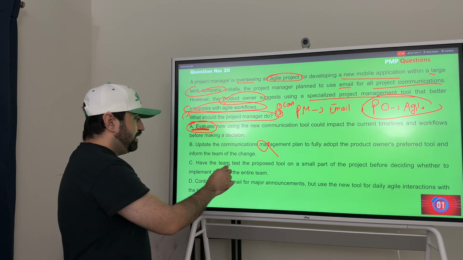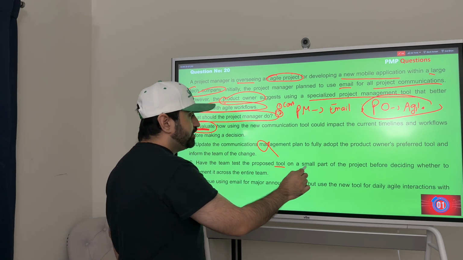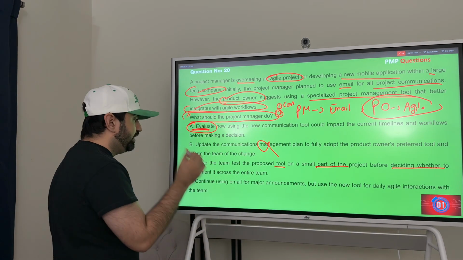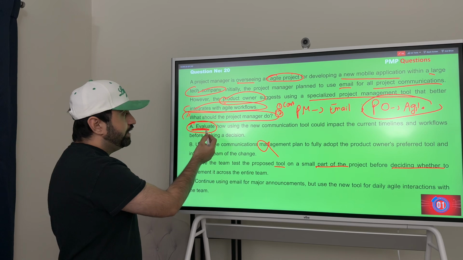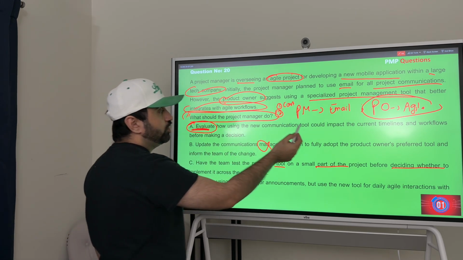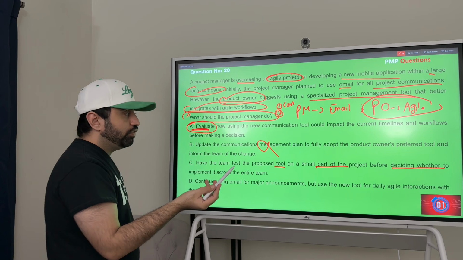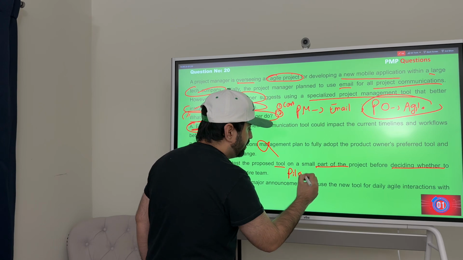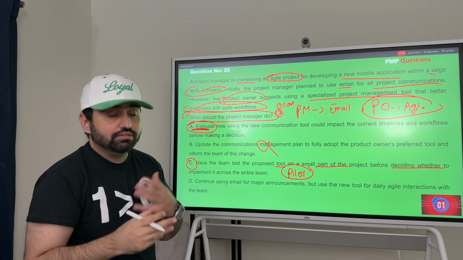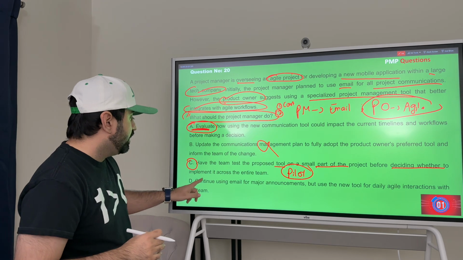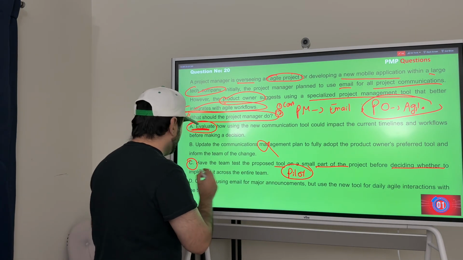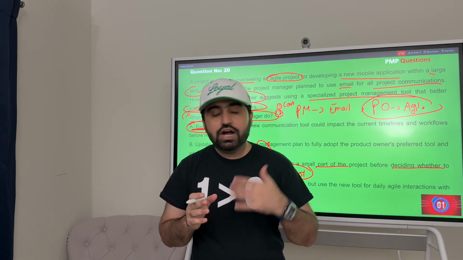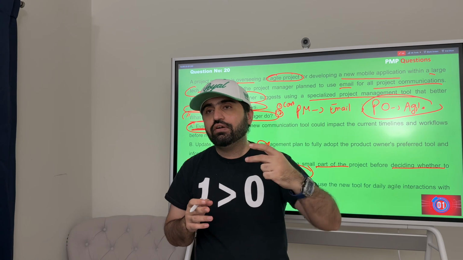Option C: Have the team test the proposed tool on a small part of the project before deciding whether to implement it across the entire team. Very good option. Like here, we said to evaluate how using the new tool could impact the current timeline and workflow. That is one way. And option C is kind of saying a pilot project. Doing the pilot and then looking at the results is also a very good option. Option D: Continue using email as an announcement. No. Now this is a classical PMP question where you have eliminated 2 options. Out of 4 options, 2 are useless, and you are left with 2 options.